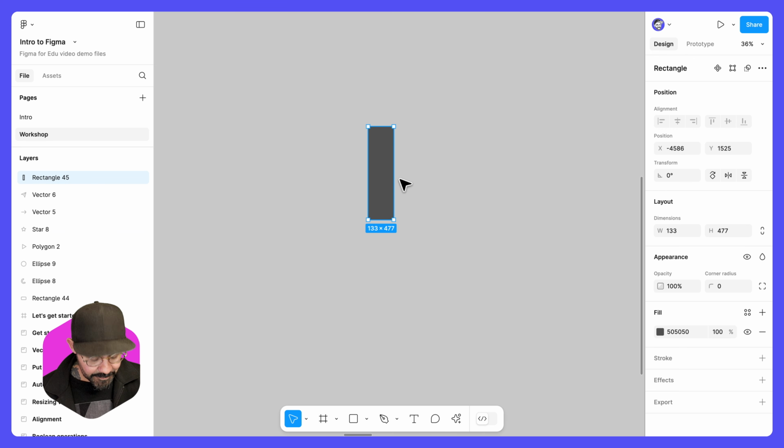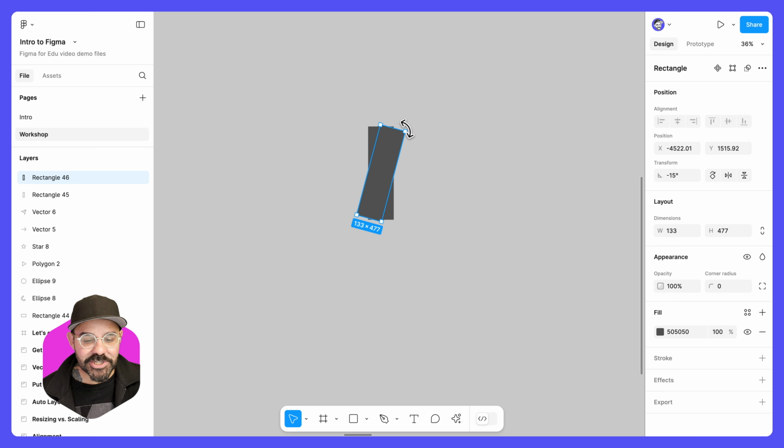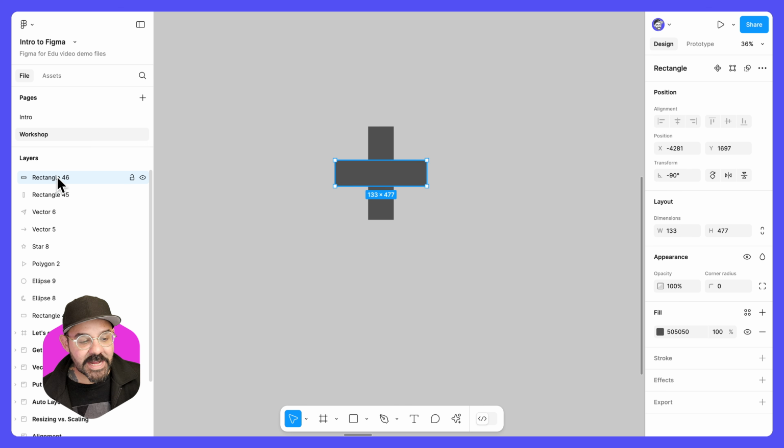I'm going to select it. Let's duplicate it by hitting Command D. So we now have a rectangle on top of itself. If I hold down the Shift key, I can now rotate this to the right. We have our horizontal rectangle. I can double click and rename that. Let's just say horizontal. And then we have our vertical one, vertical.